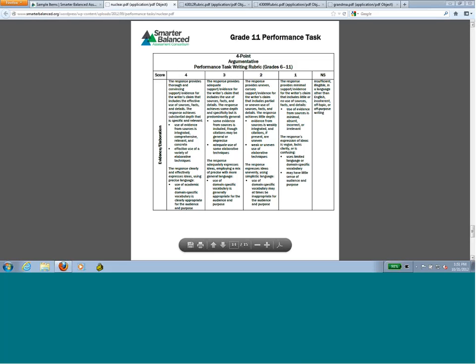And we fully expect that many, many students will not be proficient in 2014-15. And so that would be a very tough thing to use as a high school exit exam.